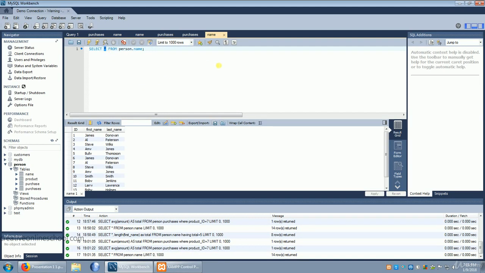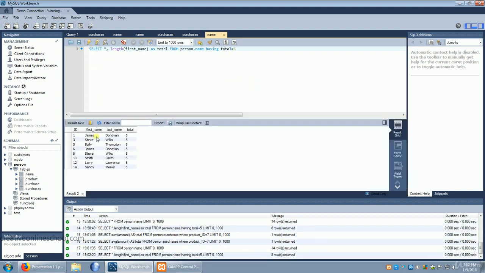Let's say select length, first name, as total for naming purposes, and we'll also select star so that we can see exactly what we're lengthening. And remember, because we're creating this in the query, this is going to be a having command, having total equal to 5. If we run this, then we only get the results where there are exactly 5 characters in the first name field. This is very handy if you need to validate data of a particular length.